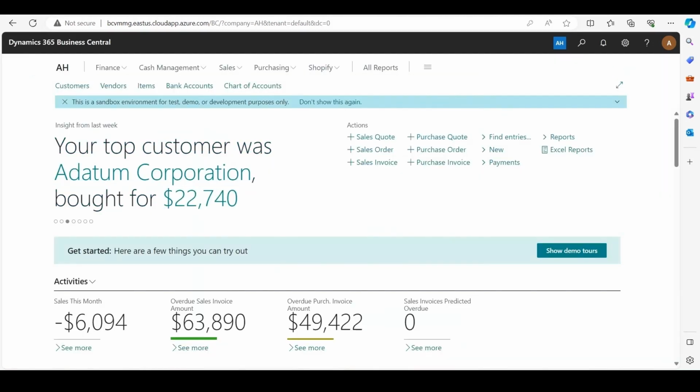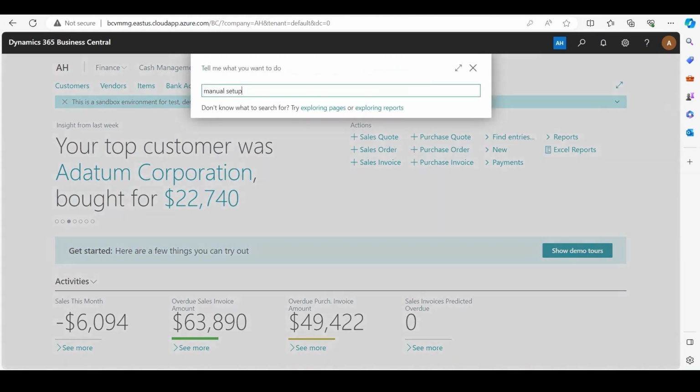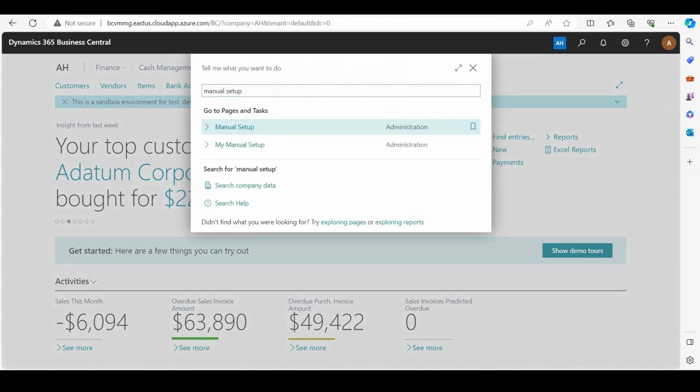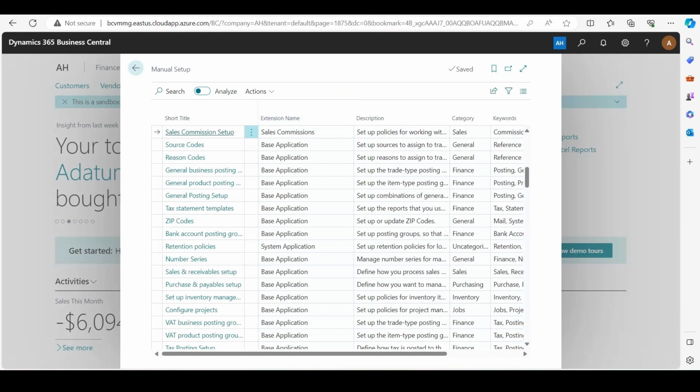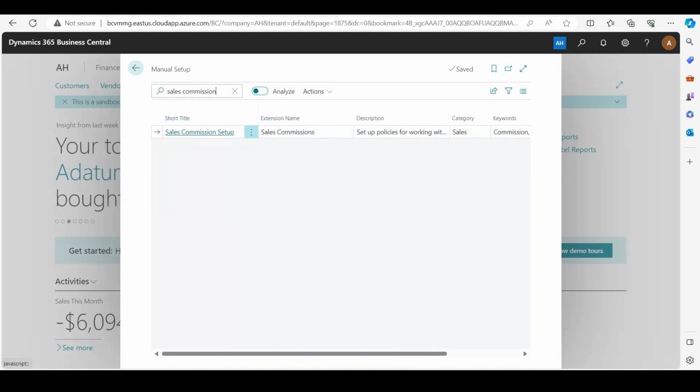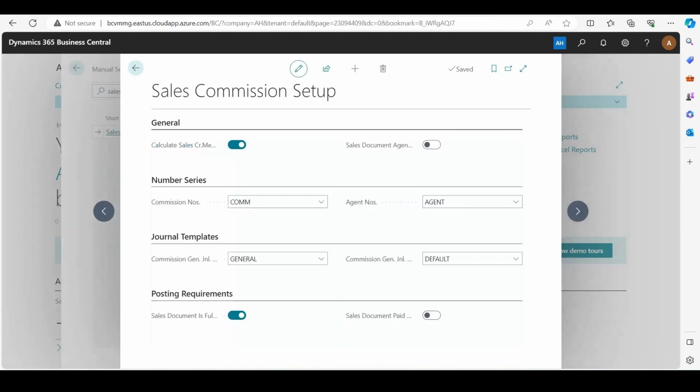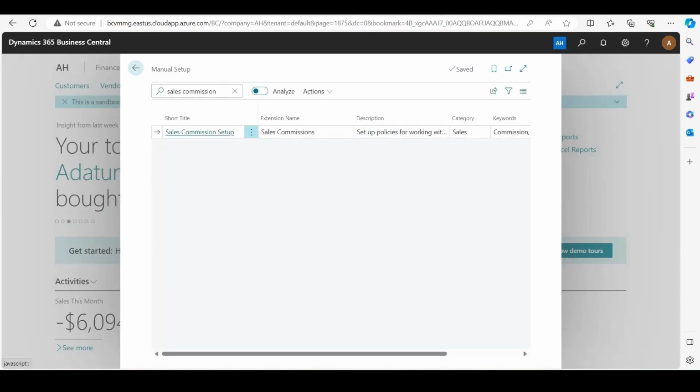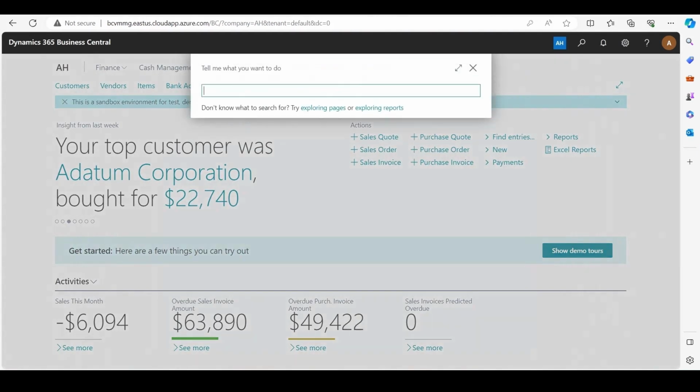Another way to do this is to go to our manual setup page. And once again, we're going to search for sales commission. And if we click on sales commission setup, we will open up the sales commission setup page. And of course, we can directly search for sales commission setup.